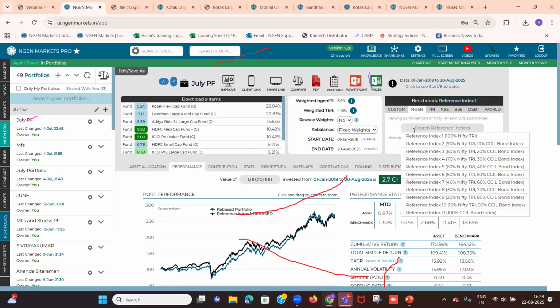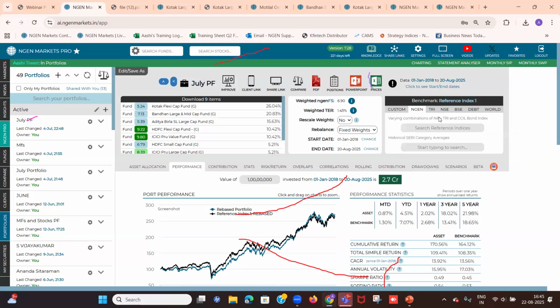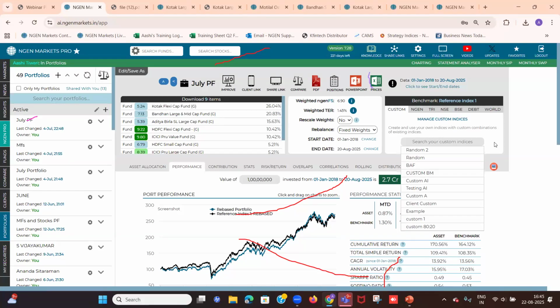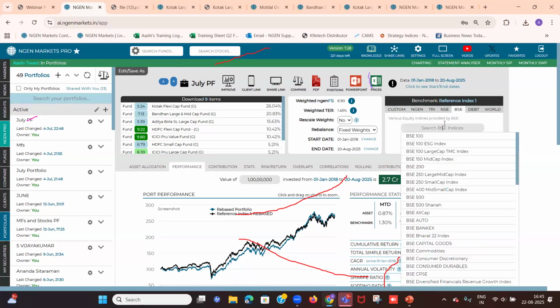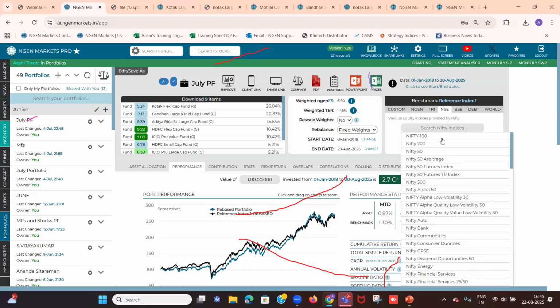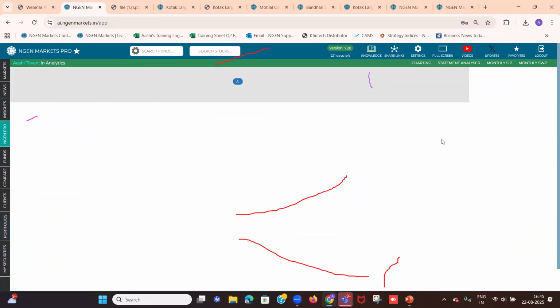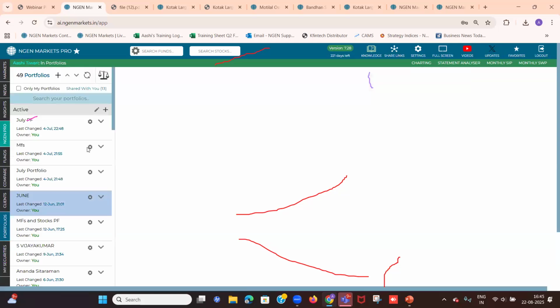Yeah. When you look at the search on the top right-hand side, where Ashi is showing you, you can see each reference index is basically a combination of Nifty and CRISIL bond index. So you can see which one refers to which one. And if you want to have a different benchmark, you can easily change the benchmark here. Okay. So these are not the only options. If you want to have the benchmark as, let's say, BSE 500 or NSE 500, you can just search from here and you can change the benchmark and the entire analysis will change. Okay.